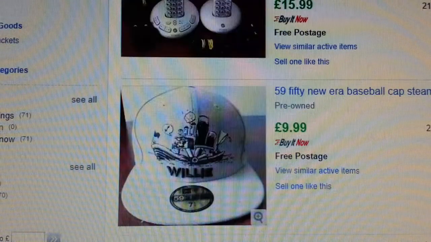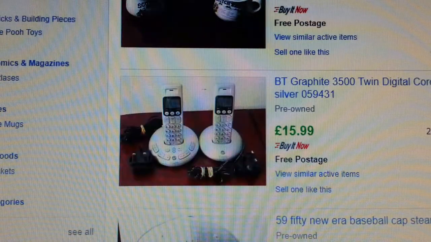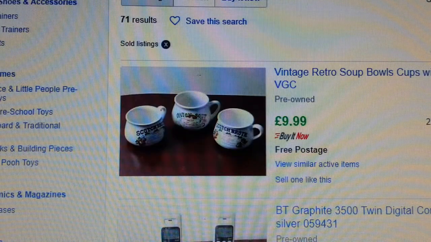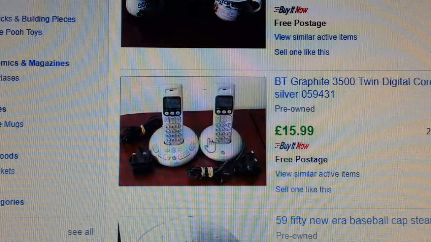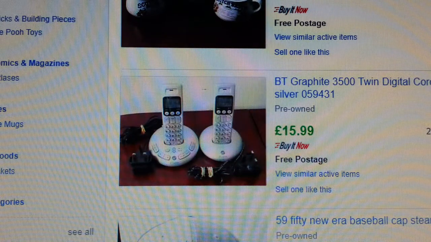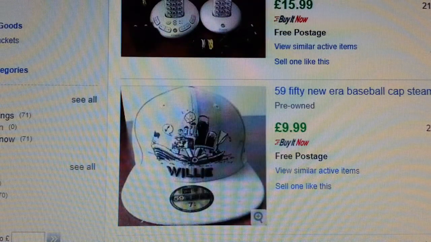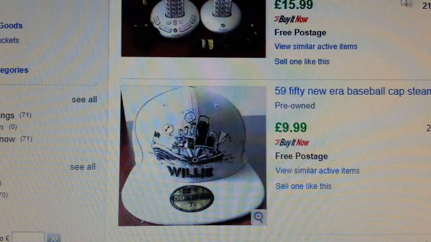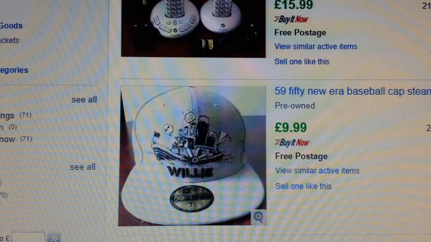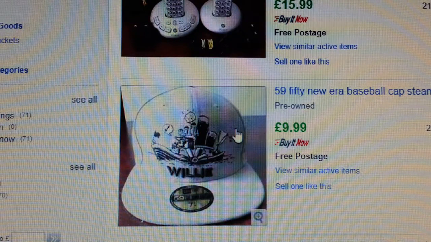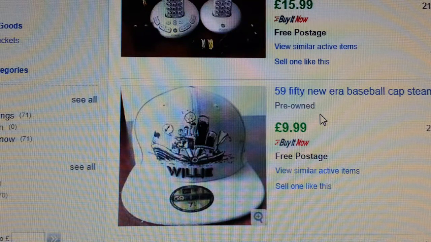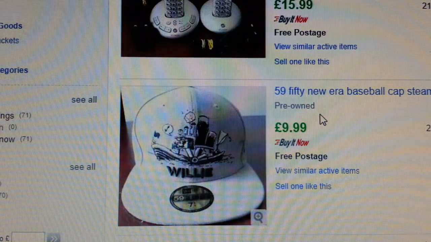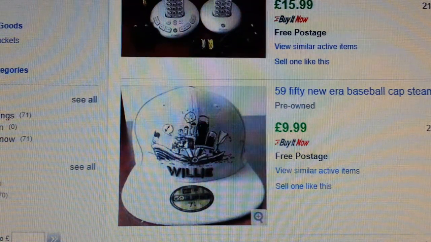So here, those are the cups, ceramic cups, BT foam. Now, hats are always a favorite of mine. Baseball caps are always a favorite. So I normally tend to pick them up for £2 to £3, and I used to sell them for 12.99. Now I decided to drop the price a bit, so at the moment I'm selling about 9.99.